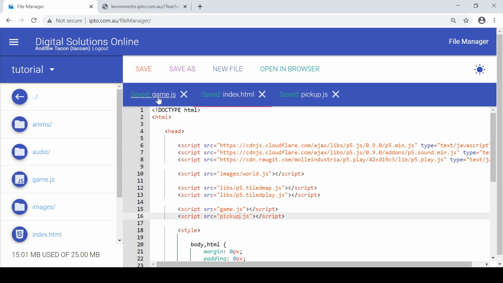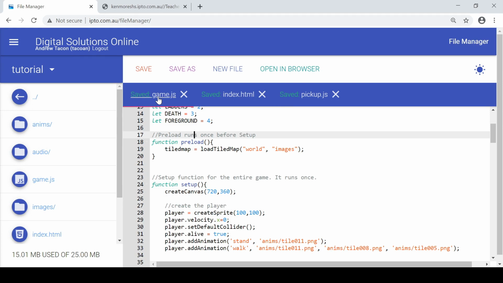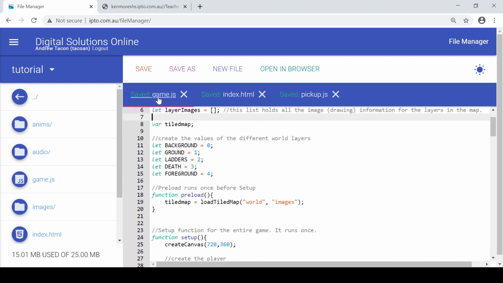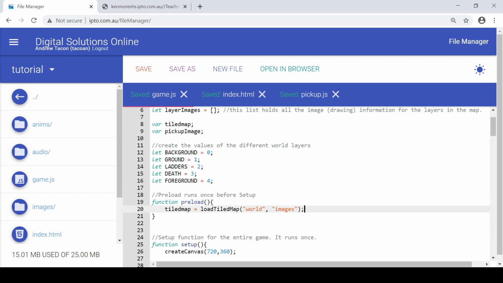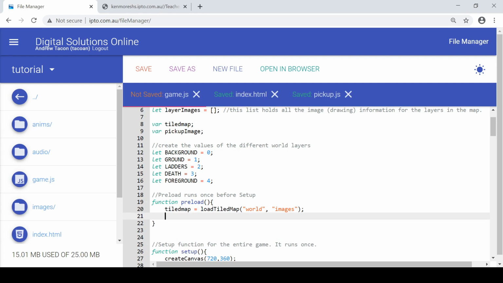Now, our pickup's going to need to have a physical form. It's going to have an image associated with it. Now to load images, I'm going to have to load that in game.js. So that's what I'm going to do first. Under my tiled map, I'm going to create a variable called pickup image. And initially that's not going to be equal to anything. But down here, after I've created my tiled map in preload, that's where I will load that image up.